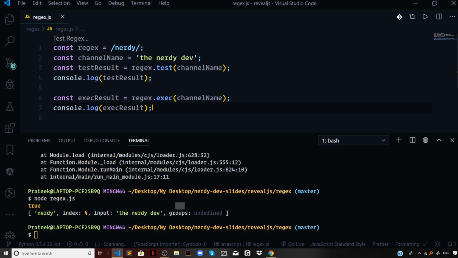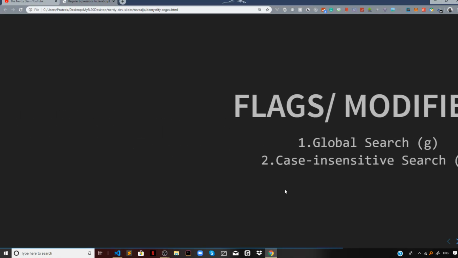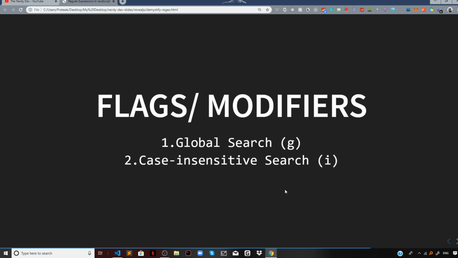So let us discuss some simple regular expression patterns. It is the most basic pattern that simply matches some literal text with a test string. As you can see, this was a very simple regular expression pattern that we discussed here, and we tested for this against our channel name variable. Okay, and the nerdy pattern, the nerdy regular expression, does exist within the channel name string. Now let us move forward to our slides, and then let us discuss flags and modifiers.